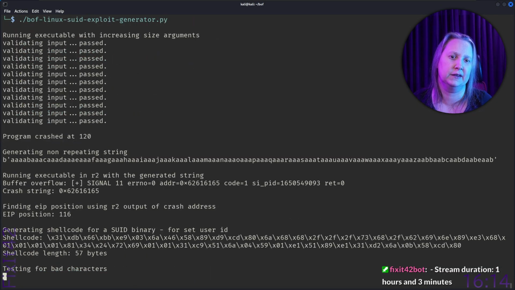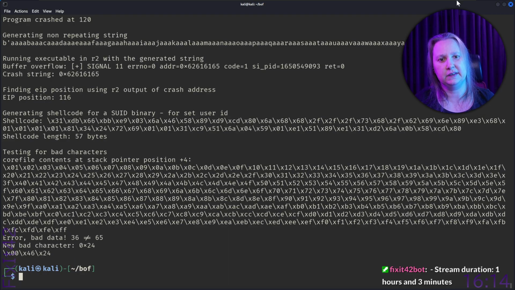So now we can see that we have null, 4-6, and 2-4. So 2-4 is correctly added as a new bad character. This is just what I wanted to see.